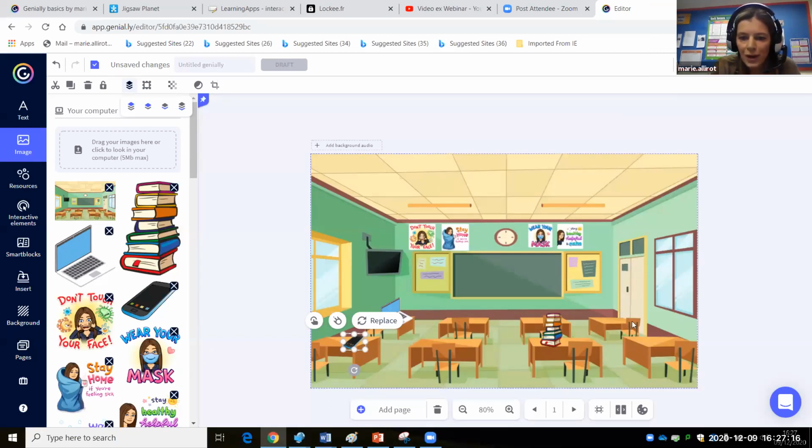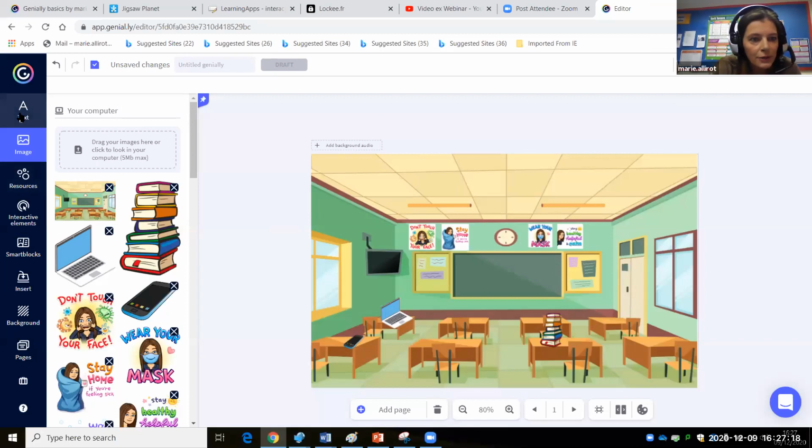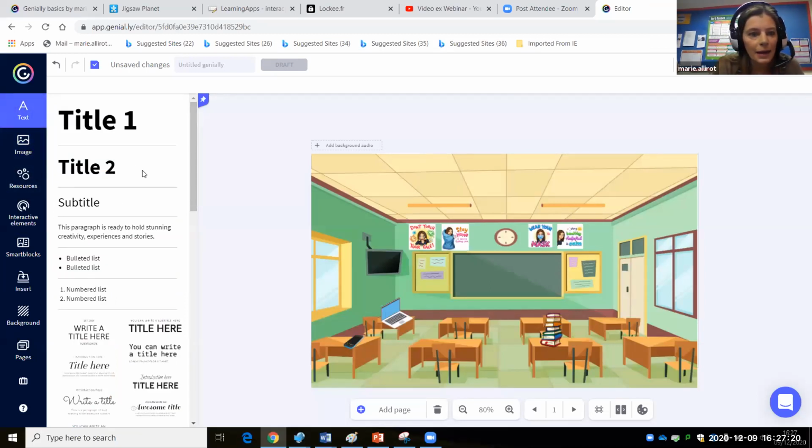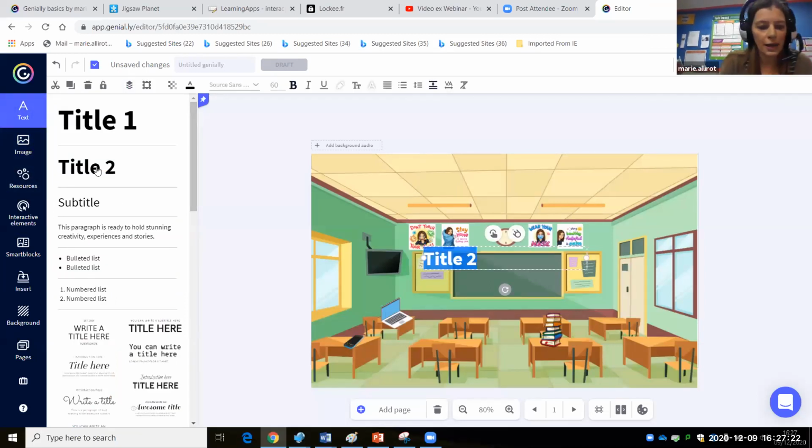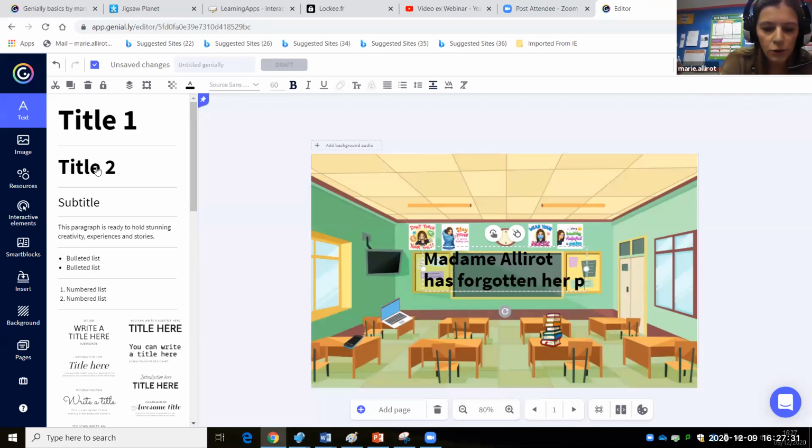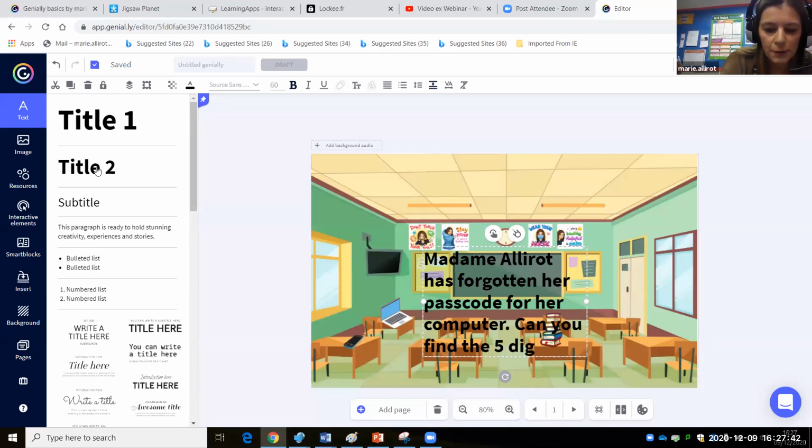So if you want to add some text, you click on text, and you can write your little text. So for example, my story is going to be: Madame Allirot has forgotten a passcode for a computer. Can you find the 5-digit code?